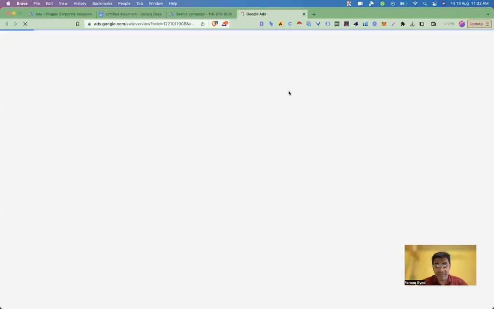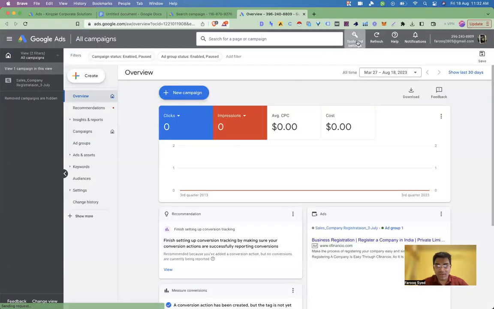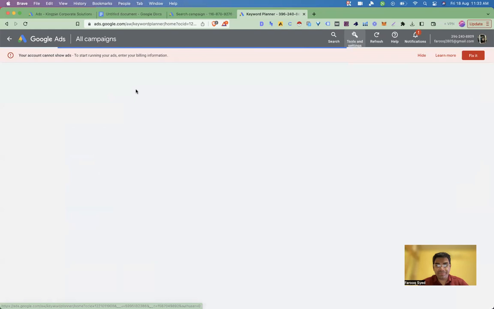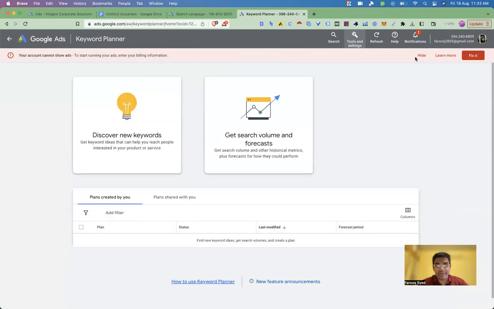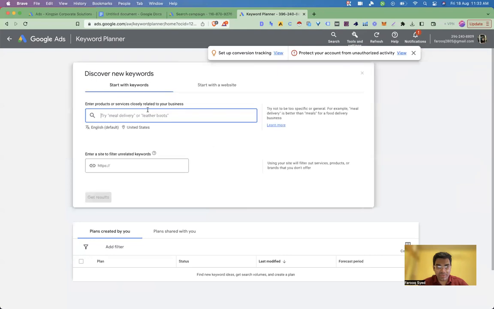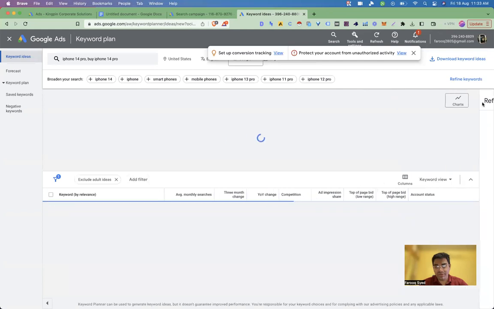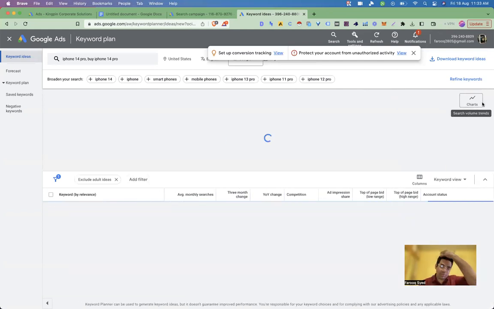I will be repeating the same process, same task. Sorry guys, there's an issue at my end. So let's go ahead with another account. I believe you won't be facing the same issue over here. I will click on the tools and then on keyword planner, if you can see over here. Once that has been clicked, I will go again to discover new keywords. I will type iPhone 14 Pro and second is buy iPhone 14 Pro. I will click on get results and keyword planner will suggest a bunch of keywords which are related to iPhone 14 Pro.